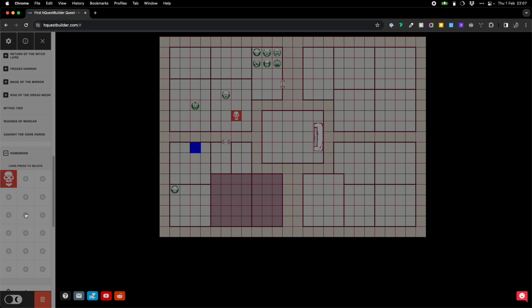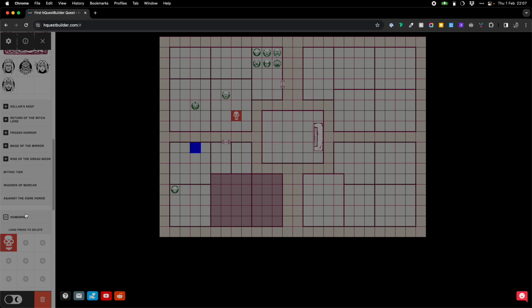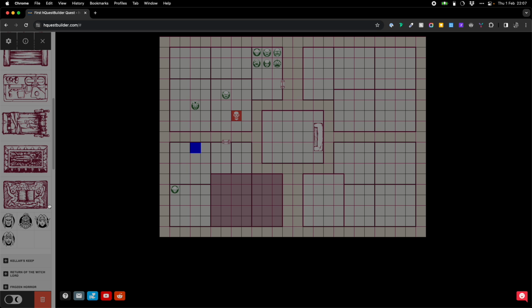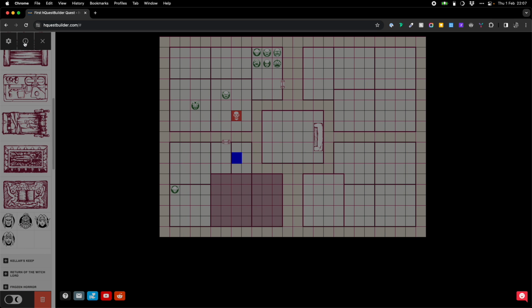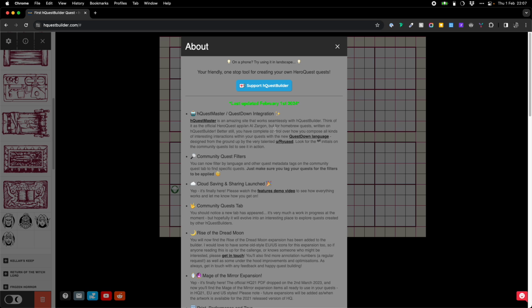What else is there? So I'm just going to make sure I've covered everything on that side panel. I think I have. It's worth noting at the top here, you can close the panel at any time. So if you want to just look at the map by itself, you can do that. This eye icon here brings up the About panel.